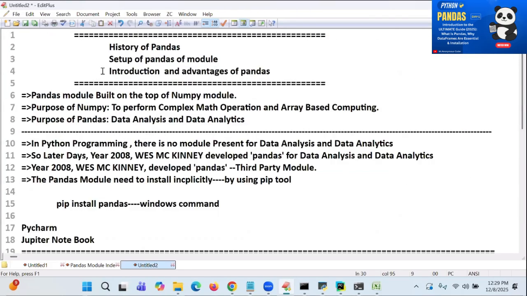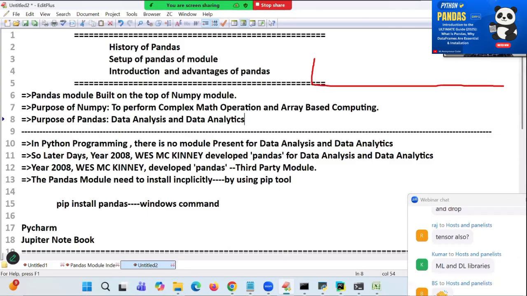Overall, why do we learn pandas? That is very, very important. We learn pandas for data analysis and data analytics. There is some course newly coming in Google advertisements, business analysis and analytics. Please download that course brochure once. Check what all the Google advertisements are showing.